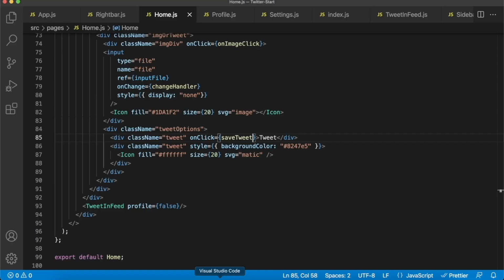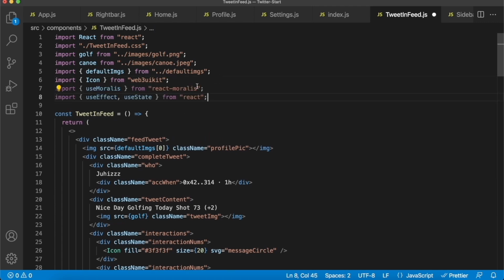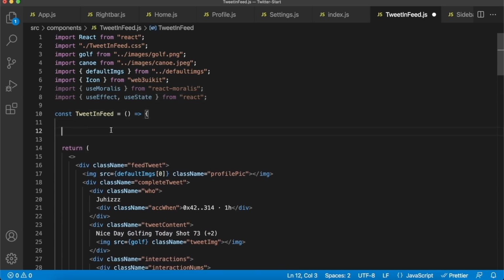So if you remember in our repository, in our TweetInFeed.js component, we render our tweets. So let's go ahead and bring in Moralis and useEffect and useState from React into this component as well, and create an initial state variable to store all the tweets. So an array called tweetArray, like so. So in this array, we can store all the tweets from our Moralis database.